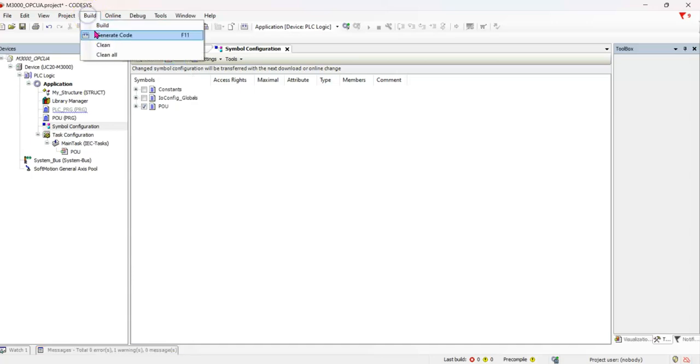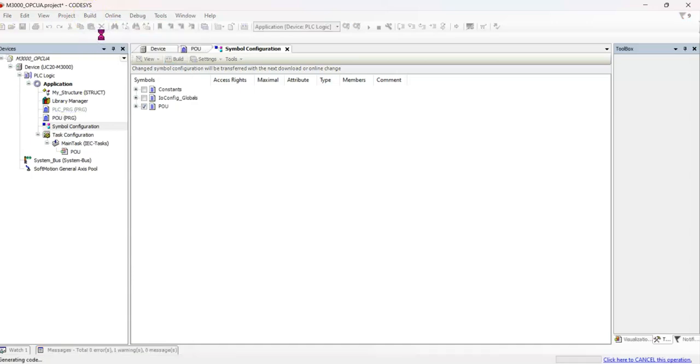I would then go to build there, generate code, and build again. And then just make sure your project is saved. If you notice, my project file is called M3000 OPC-UA because I'm using an M3000 controller. Save that project. So the next step is to look at how you actually set up OPC-UA within Codesys.